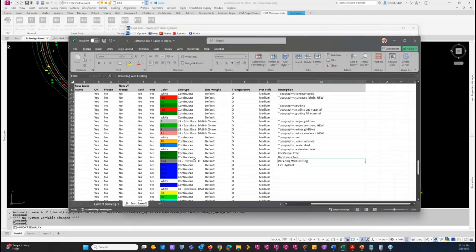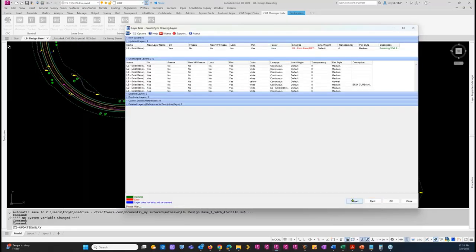So let me go back in here. And it's because of this right here. This line type doesn't actually exist in this drawing. But it is in here. So let me change it to that. Let me do a save and do a reload. And now it says it's good. It's going to update that. So it's not going to change it. It's going to put the new description on there and the new color. Let me say OK.